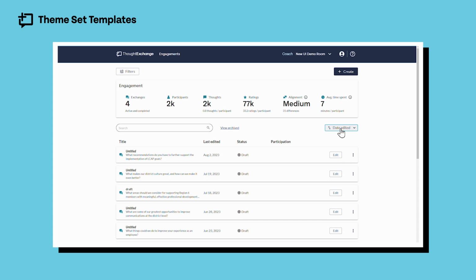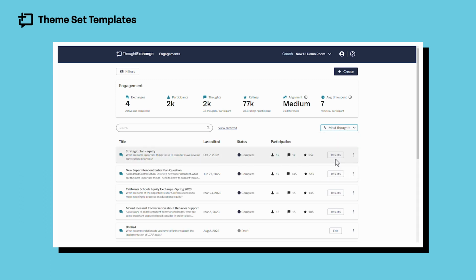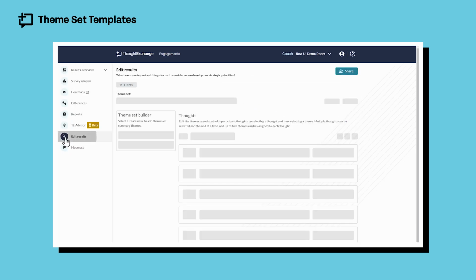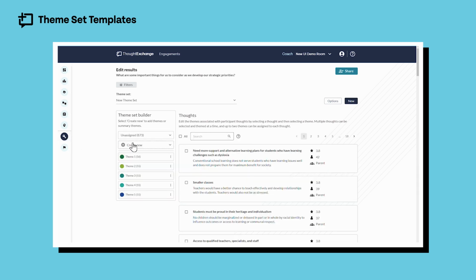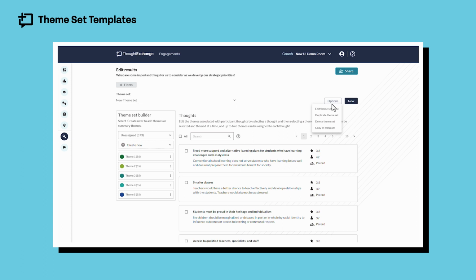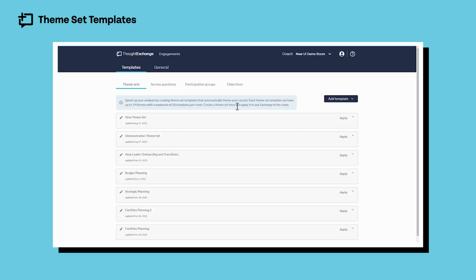I can also create a theme set template from the results dashboard of one of my exchanges if I've manually created a theme set I'd like to be able to use again. So here I'll click the results dashboard for this exchange. I'll navigate to the Edit Results tool where I can build custom theme sets, and I'll select this theme set, New Theme Set, that I've created previously. If I click the Options button, I have the option to copy as a template. If I select that option, then navigate back to my Templates menu, I will see that theme set now appears at the top of the list of available templates. It's as easy as that.